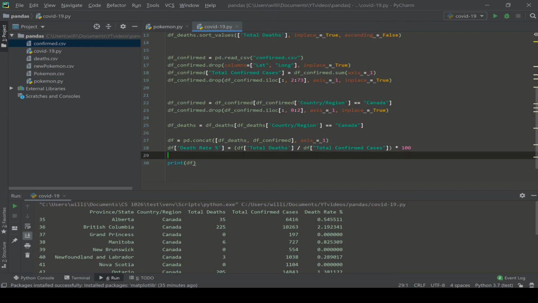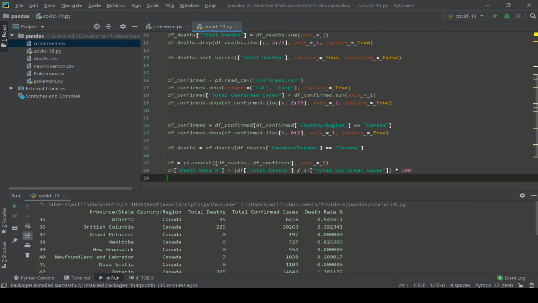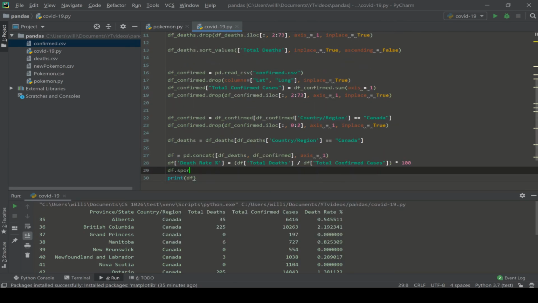actually no, let's sort this. Let's make use of the stuff that we learned today. So we're going to sort it from greatest to least, because I want to see the country or the province with the highest death rates. Death rate percentage, inplace equals true, ascending equals false. Print df.